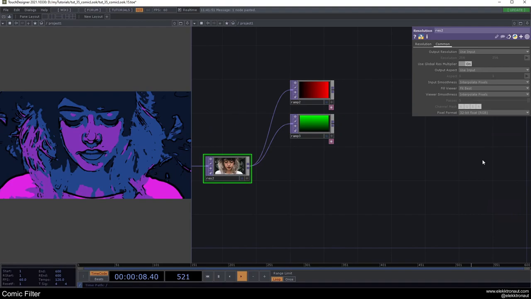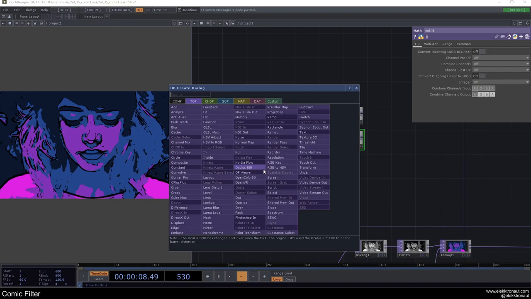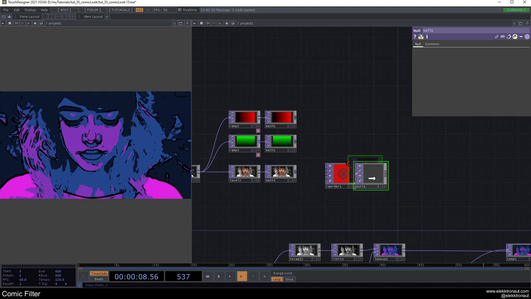Let's go here and add a math for both of these. And let's add another level from here. And let's also add another math from here. Then I'm just gonna add a reorder and a null, which we're gonna call inst for instancing. And I'm gonna come back here.